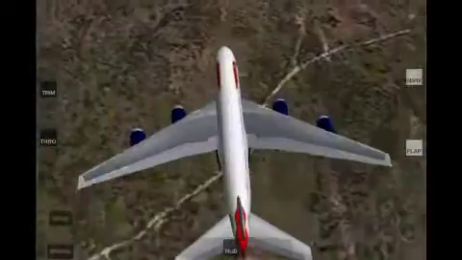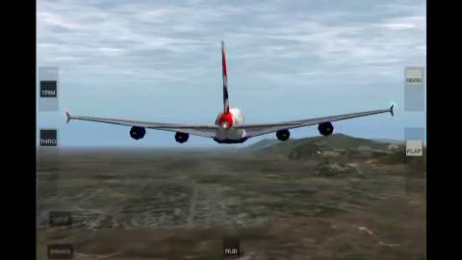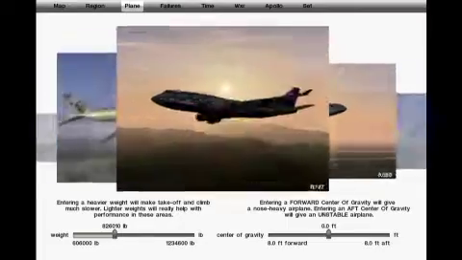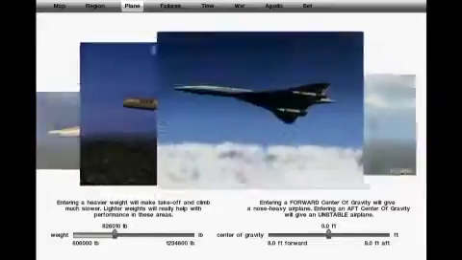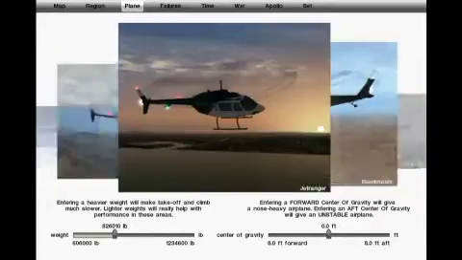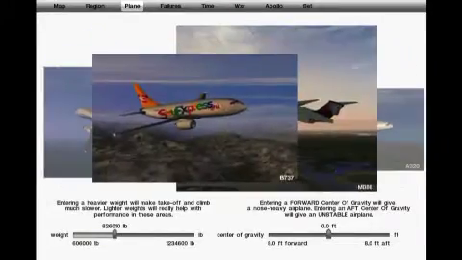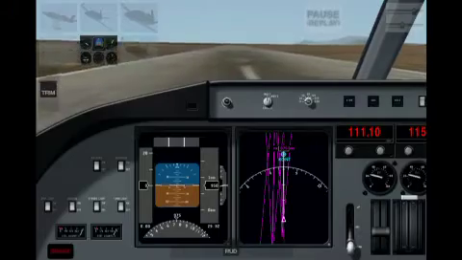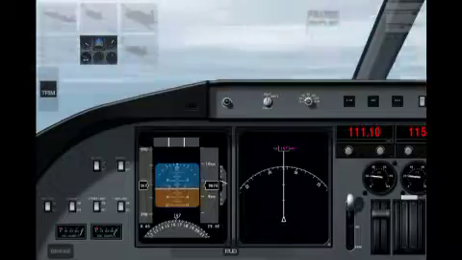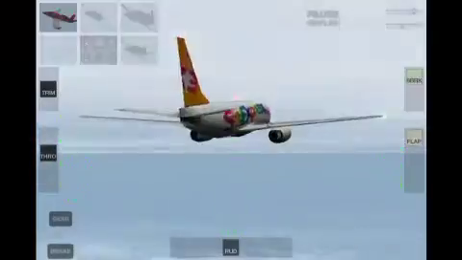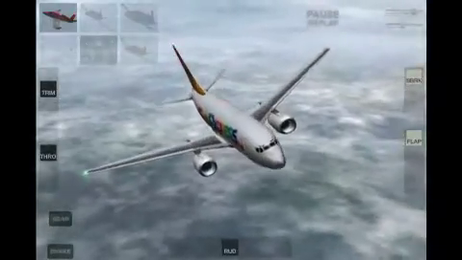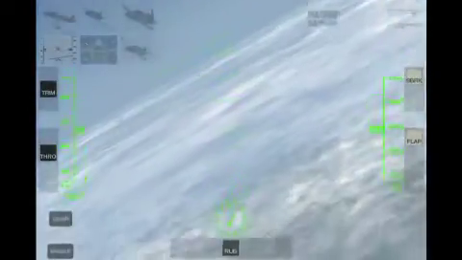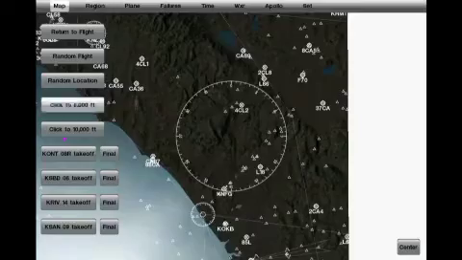So there's a nice little autopilot, and basically you have all these airplanes, and they're all slightly different. Let's go with this one. I'll just start from in the air. They have different speeds.